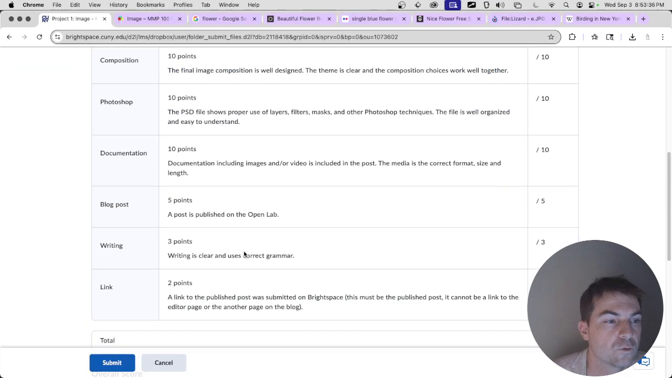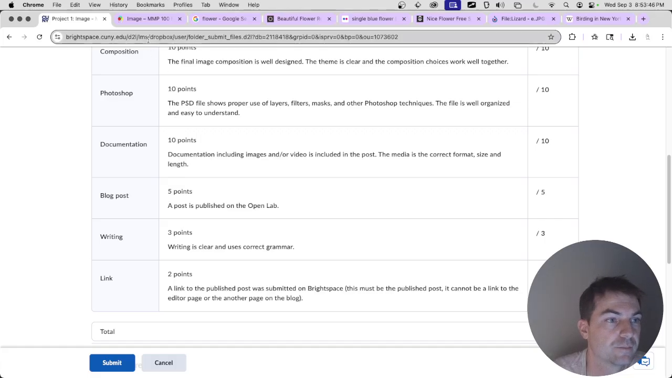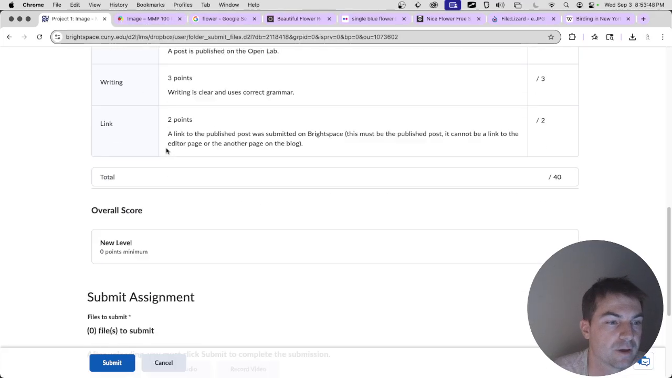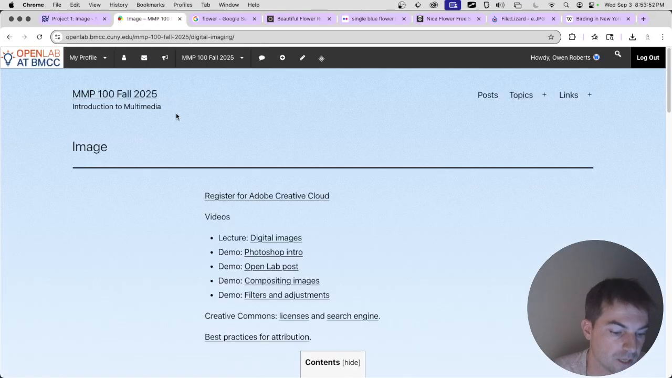For the documentation and blog posts, there is a format for these, so it's a little bit different than the weekly blog posts we do. You can see that on the image page on the Open Lab. So let's go over to the Open Lab. I'm going to leave this here, and we're going to submit it in a little bit. Let's go over to the image page.